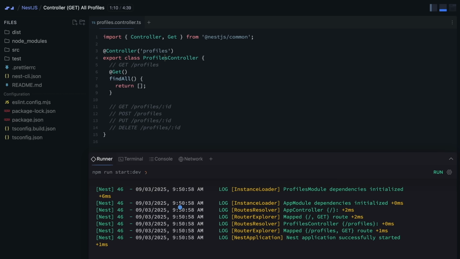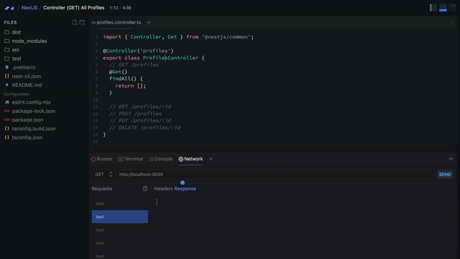Now let's see if our GET request actually works. So let's go to the network tab and we can just make a GET request to our profiles endpoint and it works. So we're getting an empty array and a 200 status code back. Success! Now, we might want to change the status code in the future, and Nest provides a way to easily do that. But for now, we're getting everything back that we need to, and we have a working GET route.